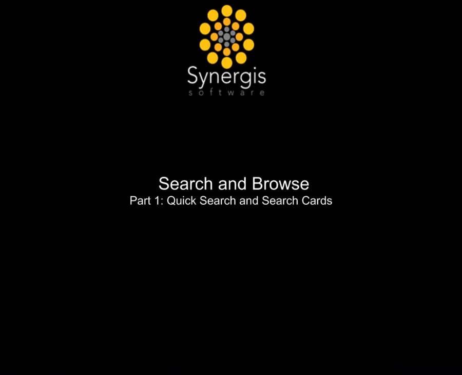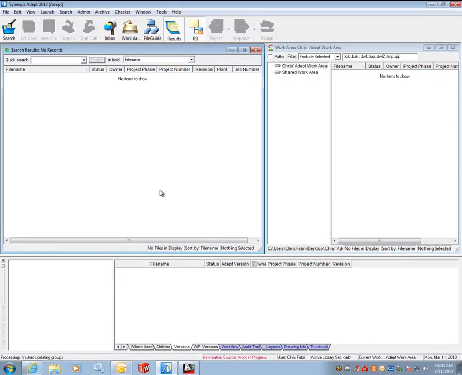Whether you are in design mode searching for drawings, or on the plant floor performing maintenance and searching for manuals or as-built design documents, the first two questions typically asked are, how quickly can I locate my documents, and how do I know I'm finding the latest approved version? Finding documents is the most common task Adept helps with.